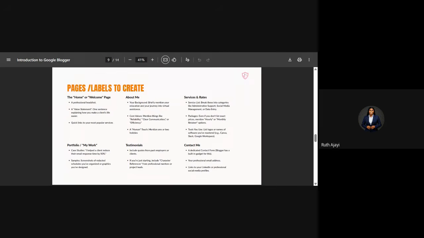Now, you can also mention your core values like clear communication, efficiency, reliability. These are things that clients would want to see in your About Me section. Then always add a human touch, like your hobby, but make sure that it is not something elaborate or something that is not related to your professional journey.